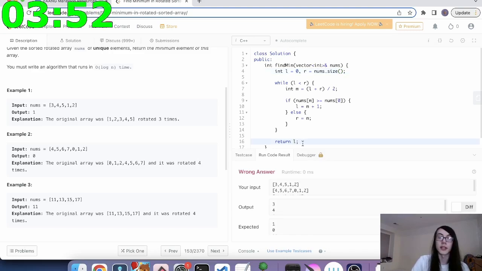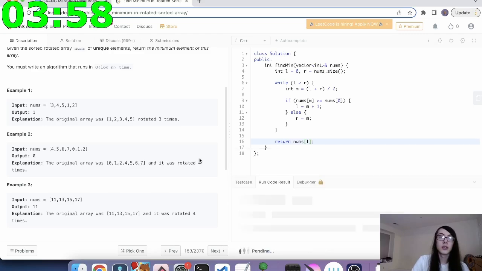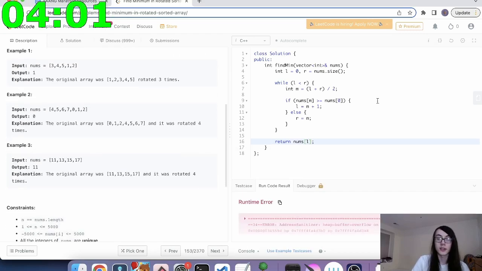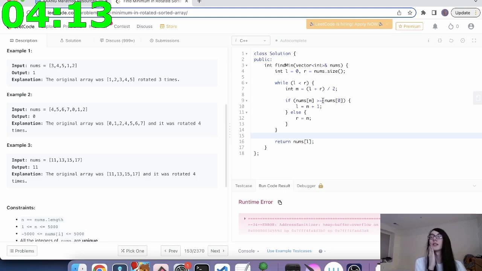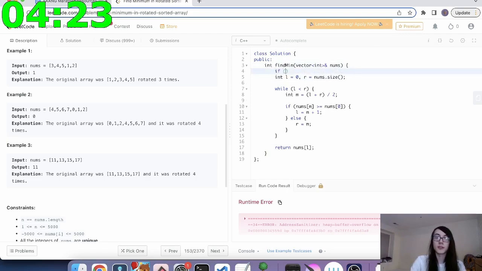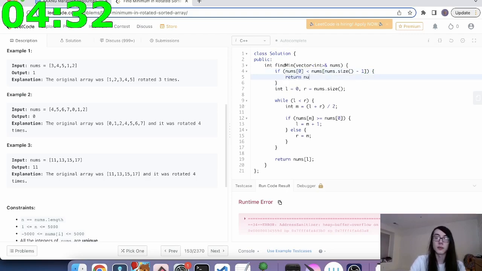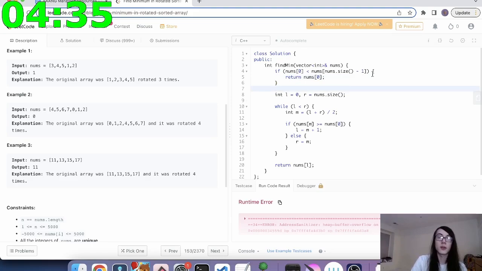We need to return the array element, nums[l]. This will crash. Yeah, okay. Wait. Okay, we can have an exception here. If nums[0] is less than nums.size minus 1, return nums[0]. That means that the array was not rotated at all.